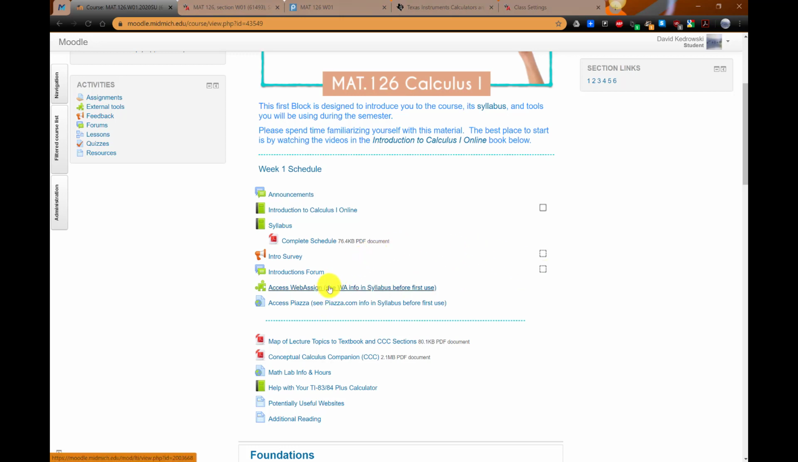We're going to use WebAssign. That's where your digital book will be, and it's also where you will find homework assignments. So we're going to use an online homework system, and this is one way to access WebAssign. It's the way you need to access WebAssign the first time so that you get added to our course in WebAssign itself.